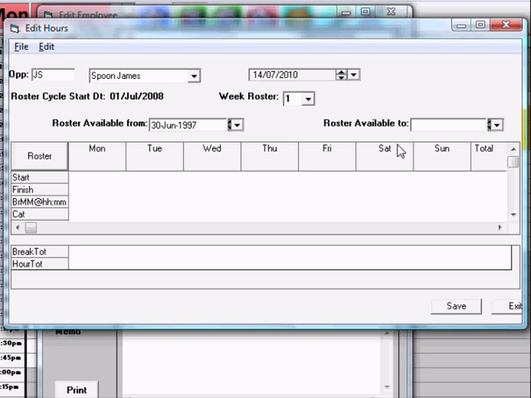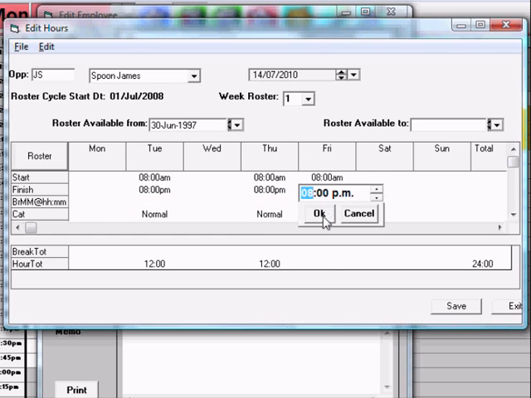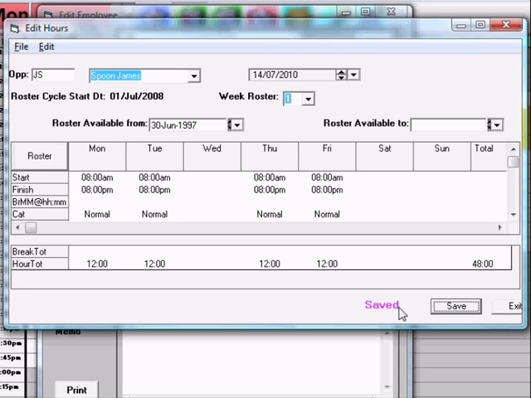Roster available to, if you don't enter a date here, it's available from now and whenever in the future. Then we can go ahead now and bring through or enter in specific times where this operator is going to be on, and this is every week this operator will be working these times. After you've entered it in, click on save, and that roster is now entered in for this operator.